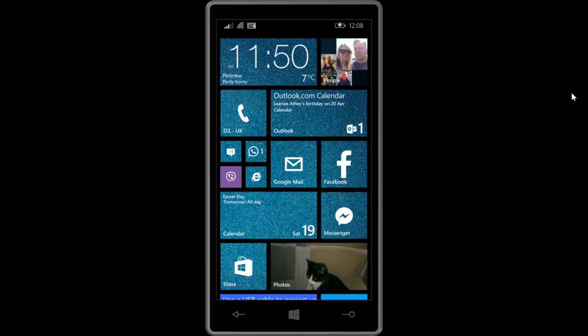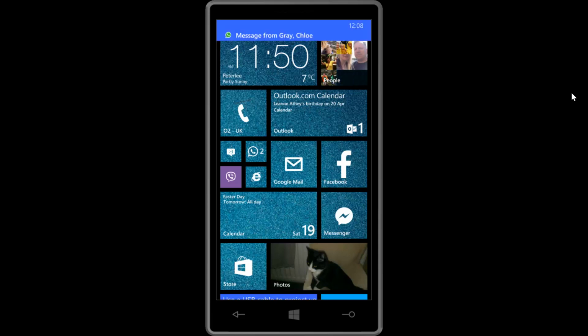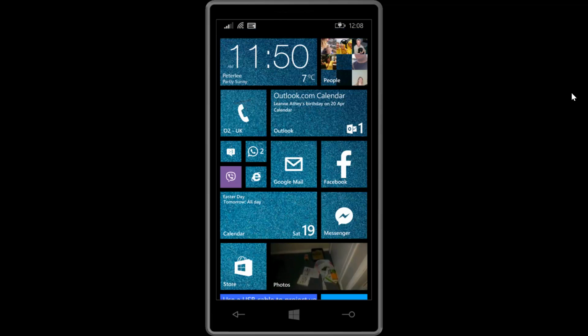Now there are a few problems, as you're going to be able to see here. The apps don't update properly at the moment. You can see by the time at the top it says 12:08, and as you can see by the HTC app it's 11:50. So the apps don't update properly at the moment.